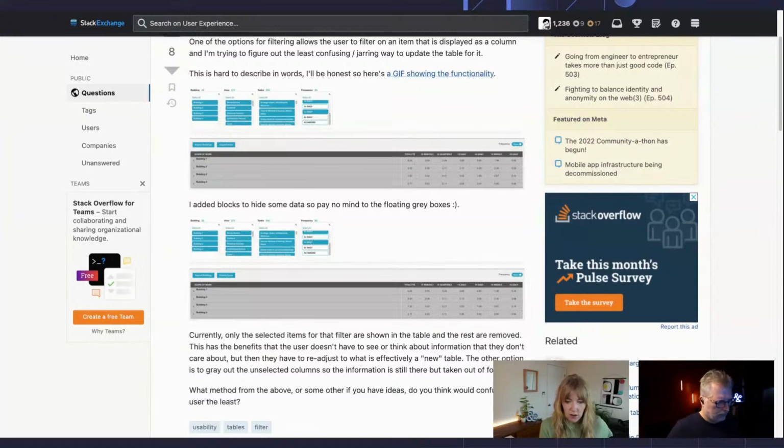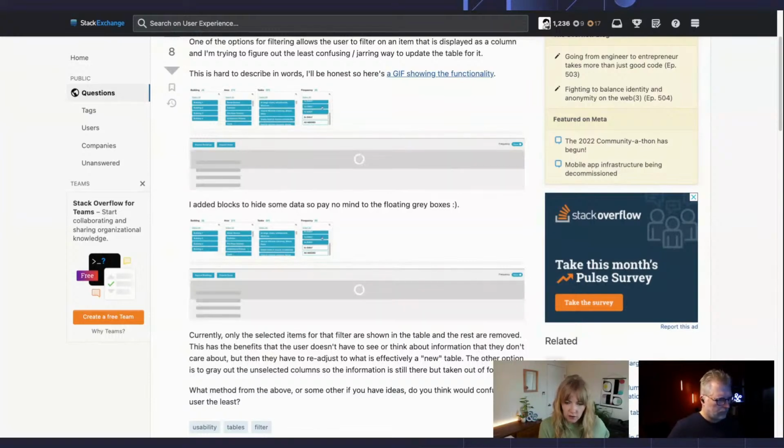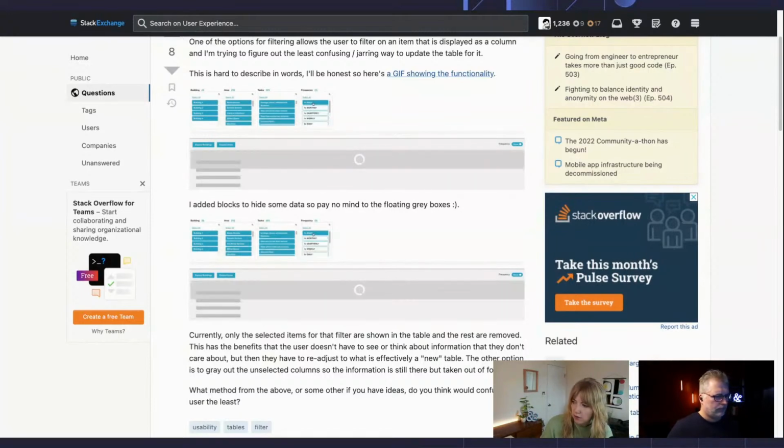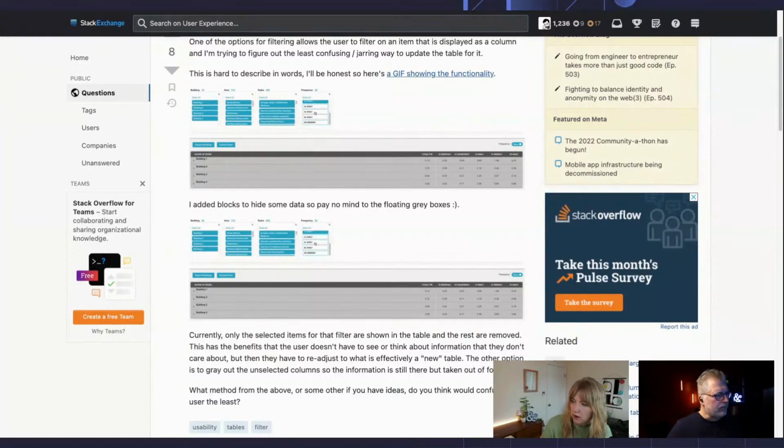The other option is to gray out the unselected columns so the information is still there, but taking out the focus. What method from the above, or some other if you have ideas, do you think would confuse the user the least? I love it. Interesting.